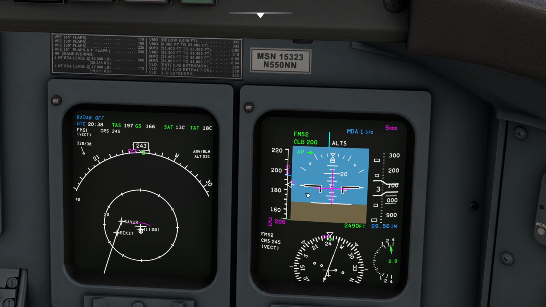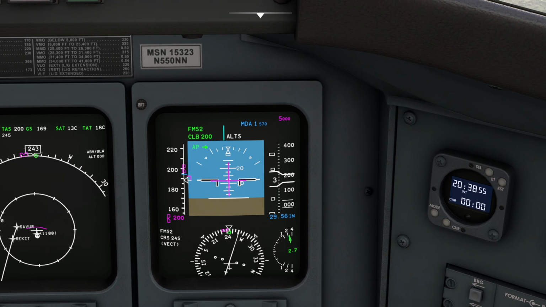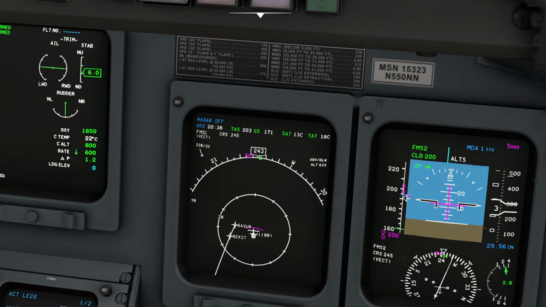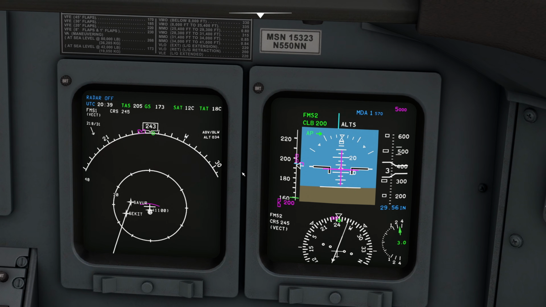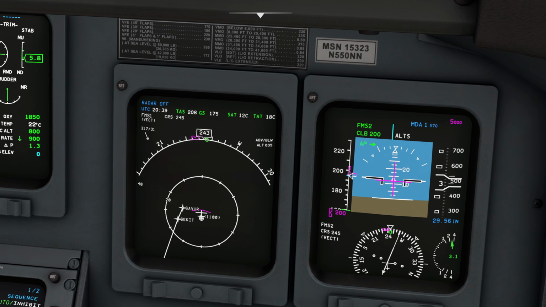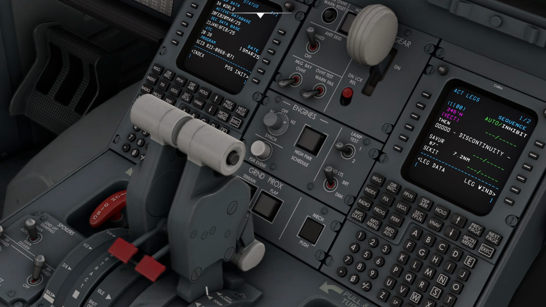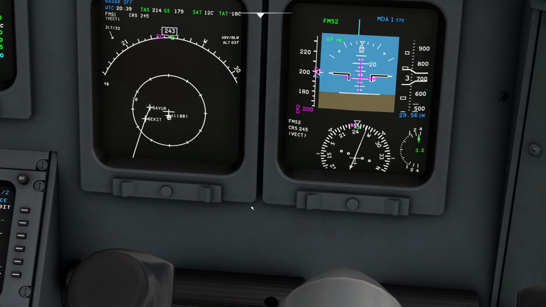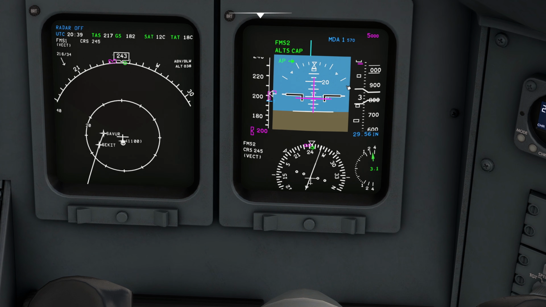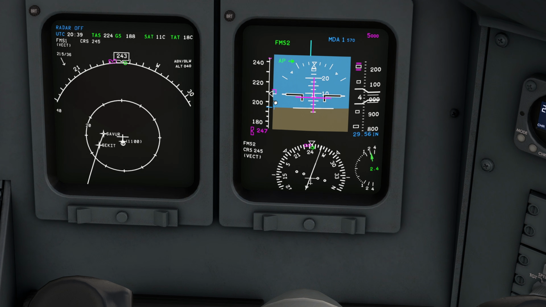We'll go flap 1. The flaps are in the 1 position. We're at VT minus 15. Flap 0. Okay, we're at VT speed. The flaps are 0. We'll go climb thrust, so we're going to bring it 1 detent back. There's 4,000 for 5,000 alts cap, and we can accelerate to 250 knots.